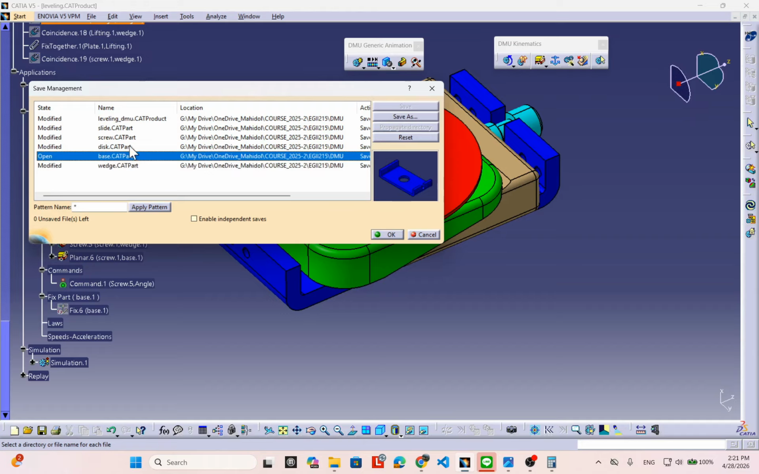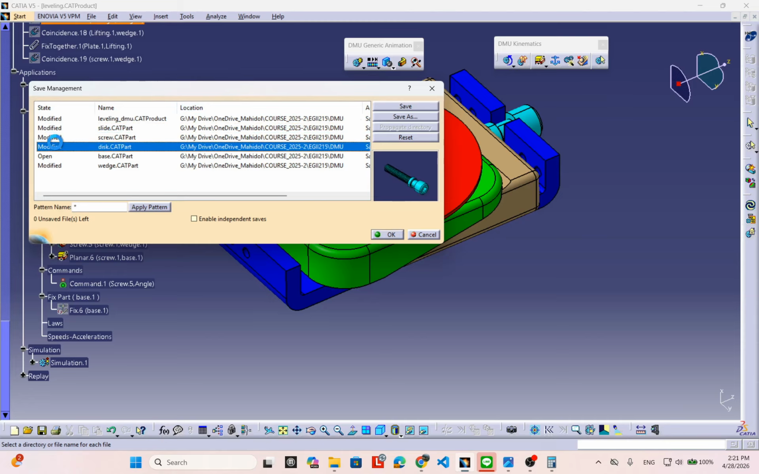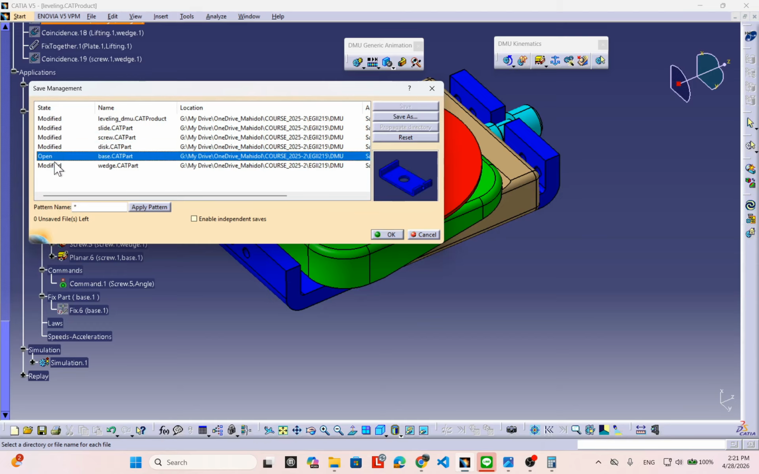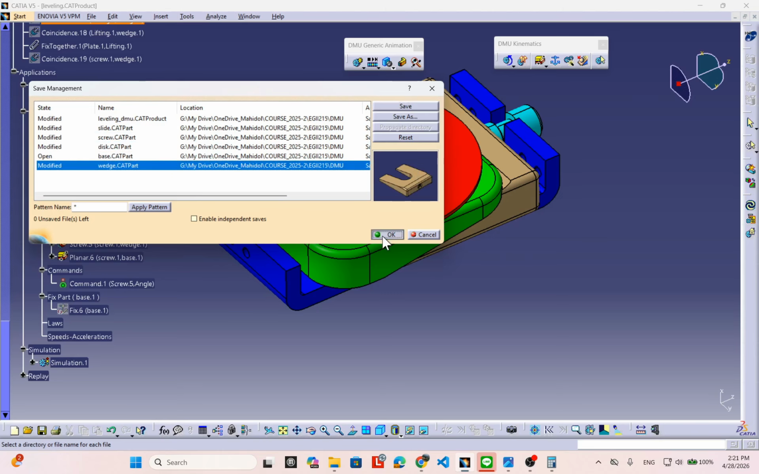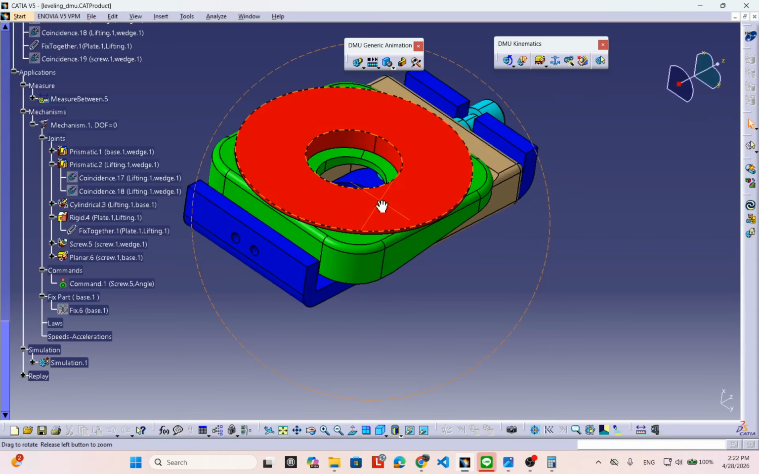Okay, open, and everything is modified. Right now you can see here the location is different from the previous one, right? The previous one is SMB, right? Okay, right now it's DMU, and then it allows you to save. In the save dialog here, click OK. Everything is saved to the DMU folder, right? Okay, and now it's completed.